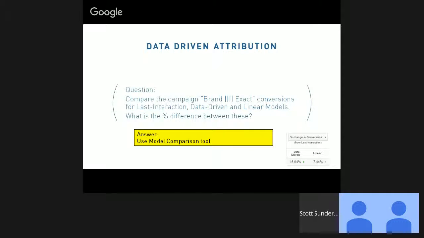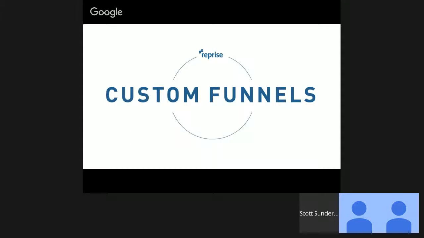Okay, I've got a quick question for everybody. Can model comparison be used for non-GAP accounts? Yes. Cool, there's your answer. Yes. But is data-driven attribution available for non-GAP accounts? No. Cool. So it's still useful, but you're not going to be comparing the data-driven model. Cool. All right, that was data-driven model attribution.